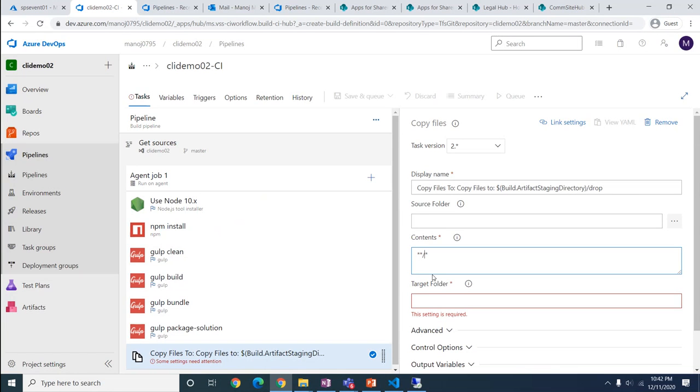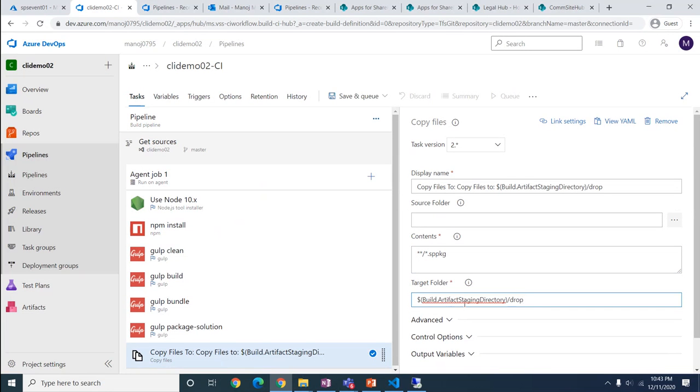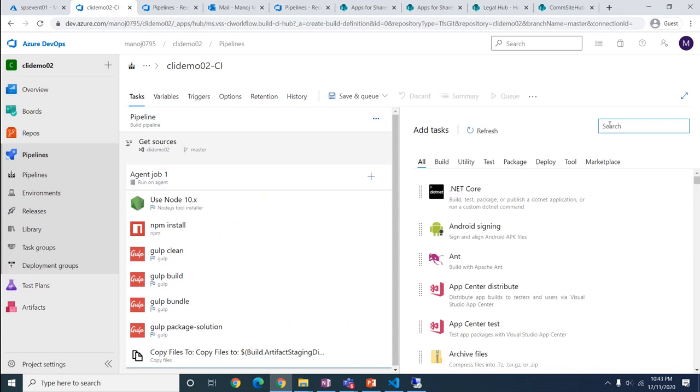Slash, dot sppkg is our solution name, and then we are going to select a target folder. The target folder again will be a defined parameter. This is our build.artifactstagingdirectory slash drop. So this is done with the copy files. We are going to copy the file to that particular location. Now let's add the one which is going to publish to Azure Pipelines. Right. The next one, we have a publish build artifact.